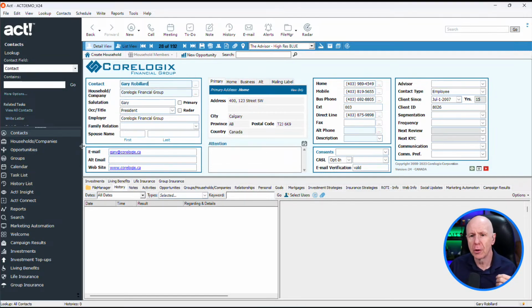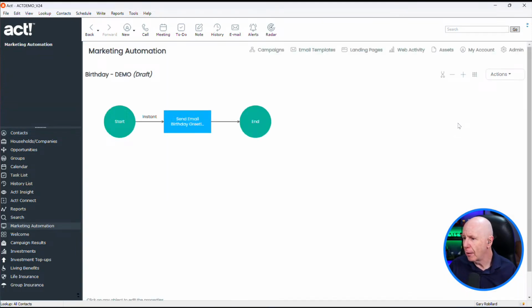It could be anniversaries. It could be, like in this layout here, you can see when they became a client. It could be an anniversary for when they first signed up to be a client with you. It could be a number of different things. So let's go back in here. So let me show you how this works.